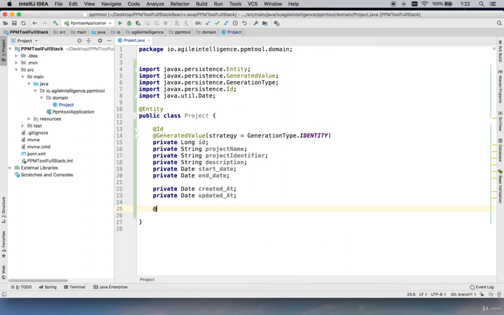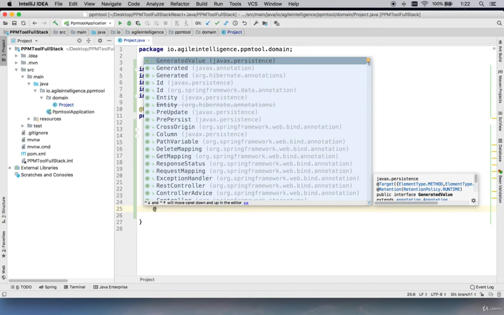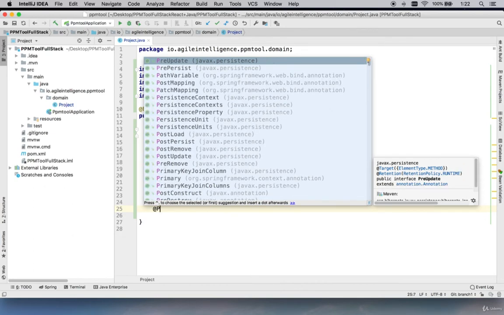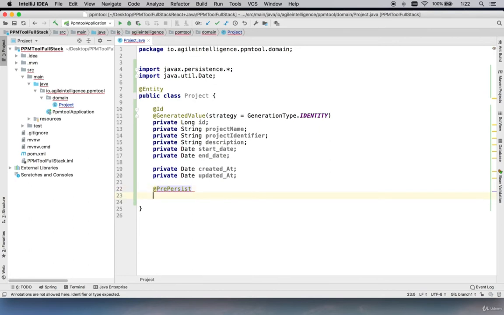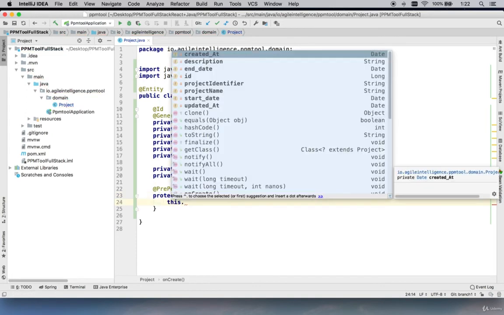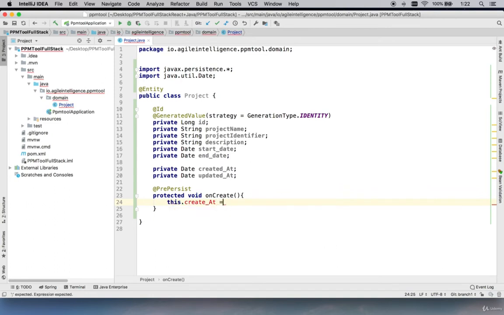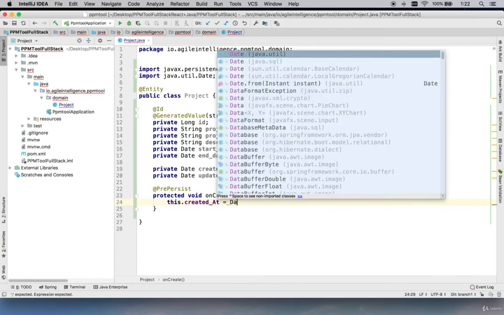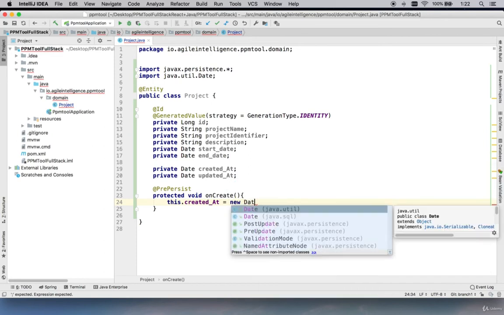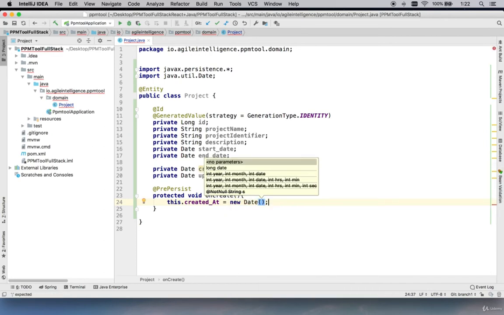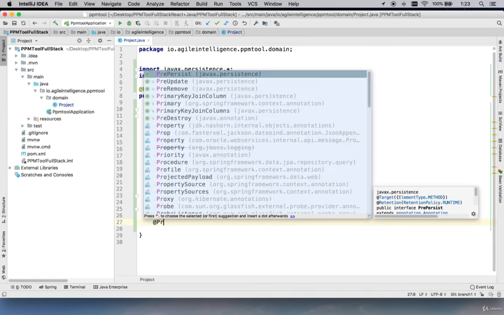Now, before we move forward, I want to take care of the pre-persist and the pre-update operations for this project, which is where we're going to use the created at and the updated at attributes that we just declared here. So we're gonna set this as a protected void on create. So every time we create a new object, this assigns the created at of this object a new date, or the current date. Okay, and we're gonna do the same thing with pre-update.